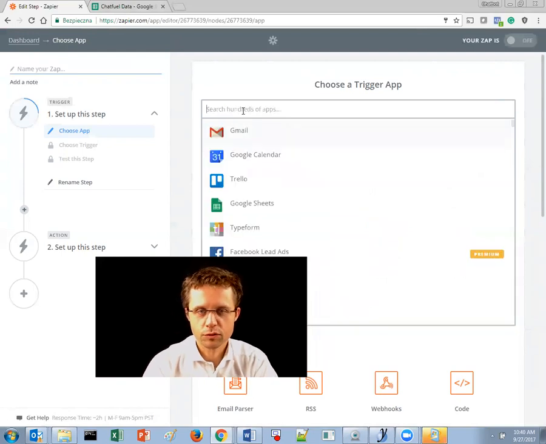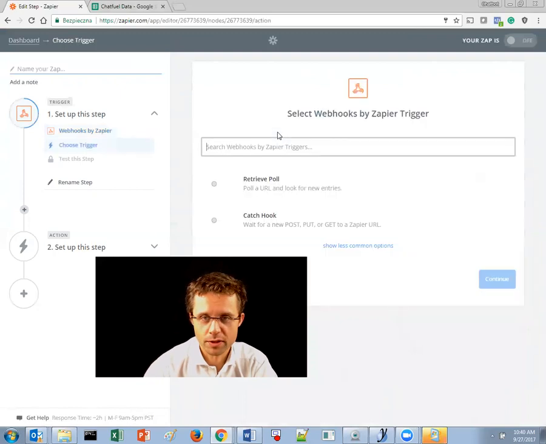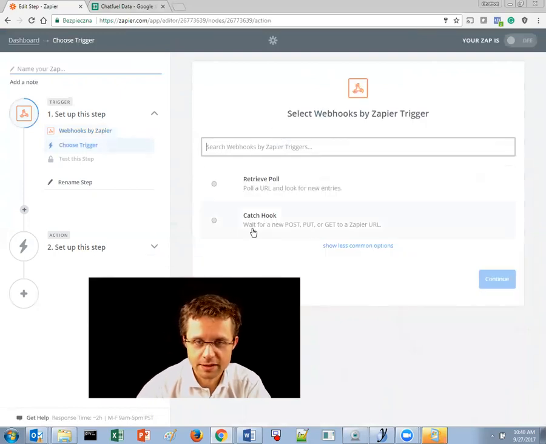This is the out of the box interface. Here we need to have a webhook, and this is the secret moment I'm showing you. And here is the catch webhook.